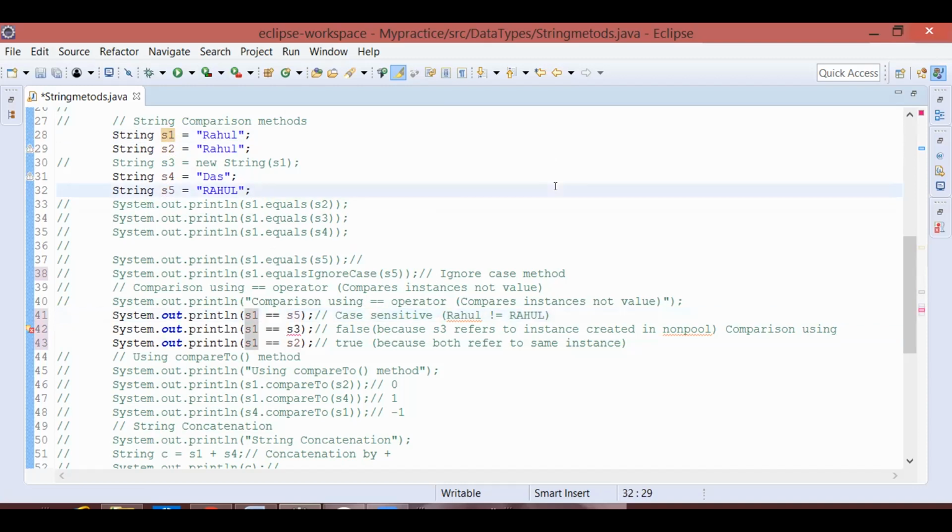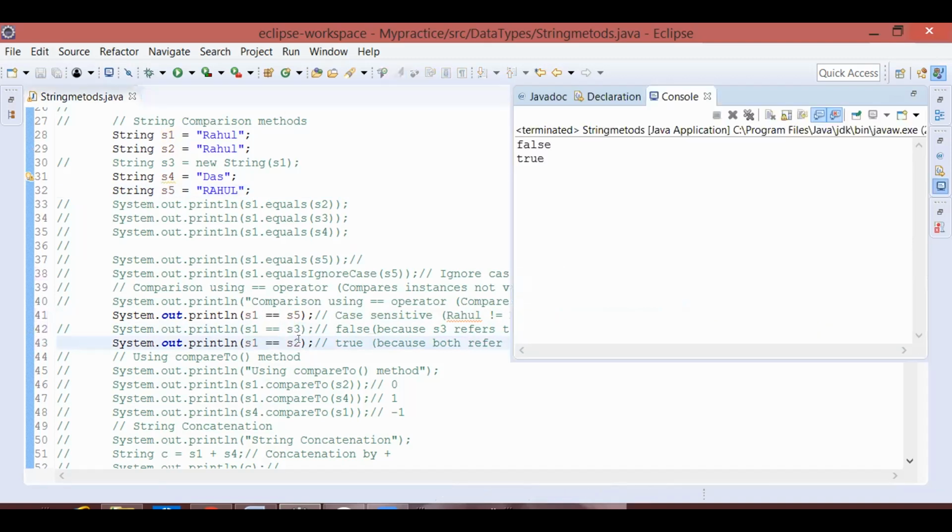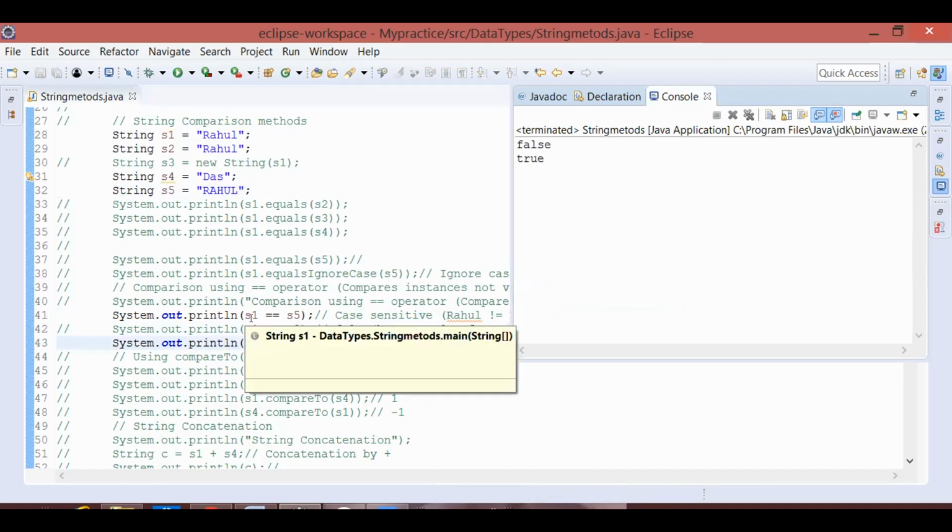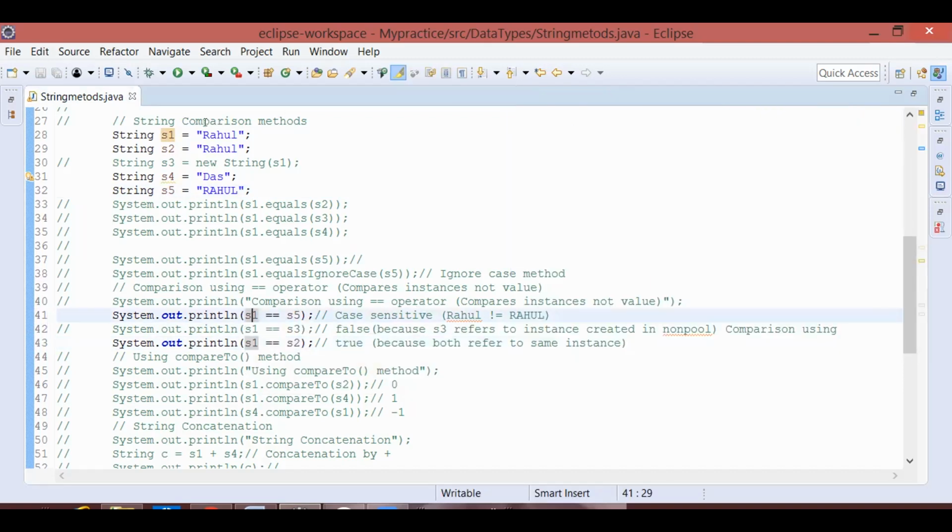Okay, so now let's go one by one. I'll just stop this one. The first one, let's see what will happen. It says S1 equal to S5. So this particular instance is compared with that particular instance, and the value is different because it is case sensitive. Always remember, Java is case sensitive. It's a small letter and a capital letter. So that is where it is false here.